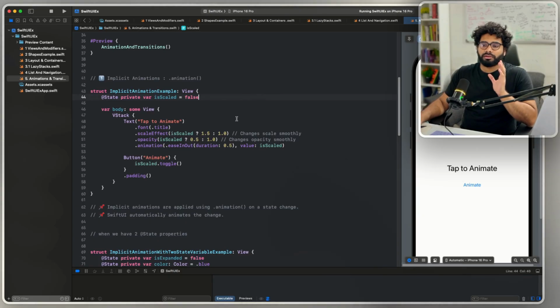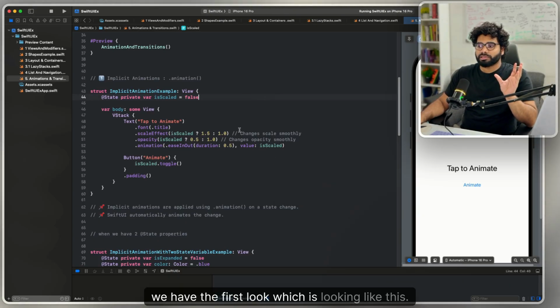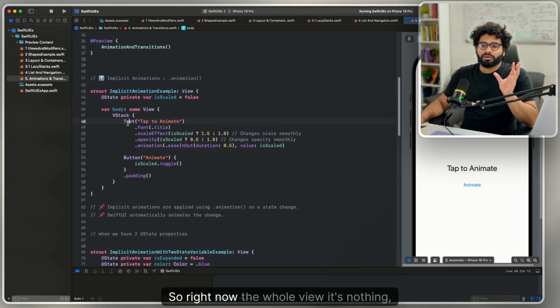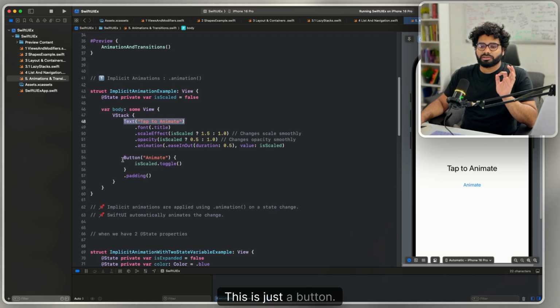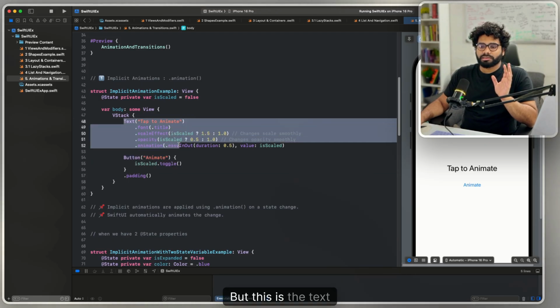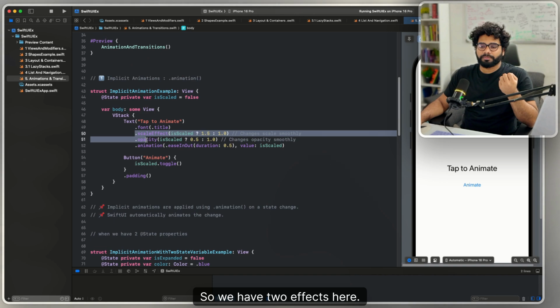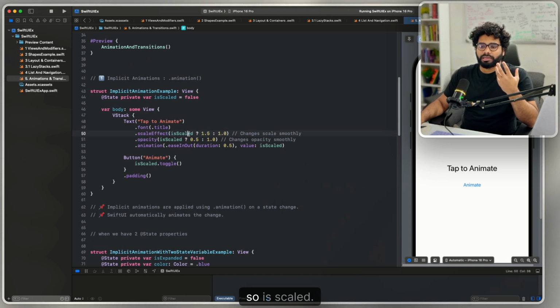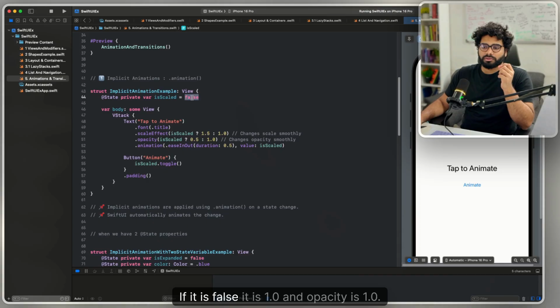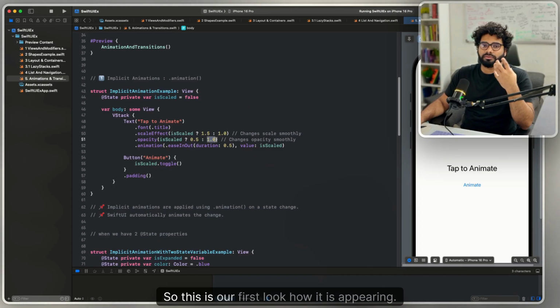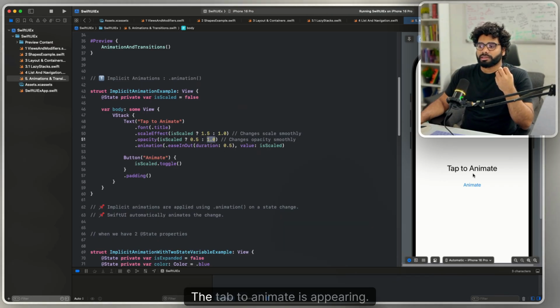So when we have a first look, which is looking like this, right now the whole view is nothing, it's just our text. This is just a button, but this is the text which is appearing based on this value. So we have two effects here. If isScaled is false, the scale is 1.0 and opacity is 1.0. This is our first look, how it is appearing. The "Tap to animate" text is appearing. This is our first look.